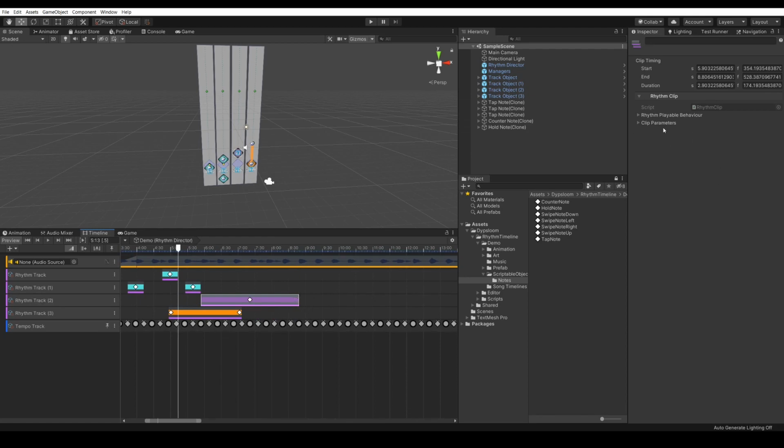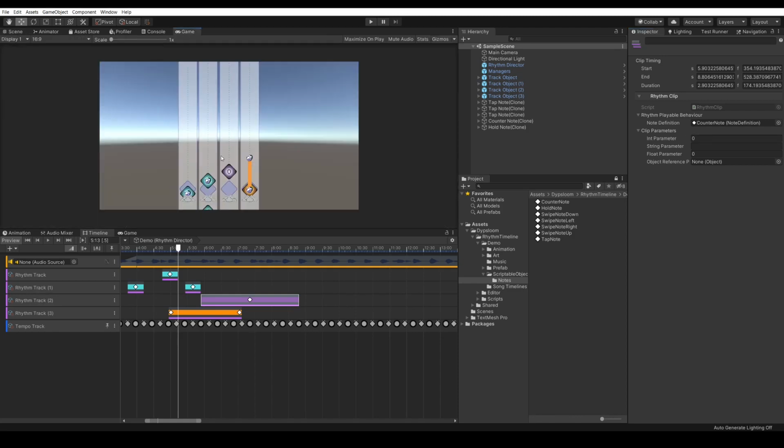And here in the clip parameters, you'll see that you have an int parameter. And this is actually the count on this note. So if we go in the game view, you can see that it's 0. We can set it to 10. And now you have to press this button 10 times.